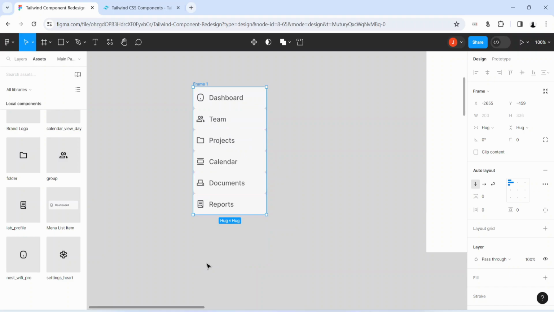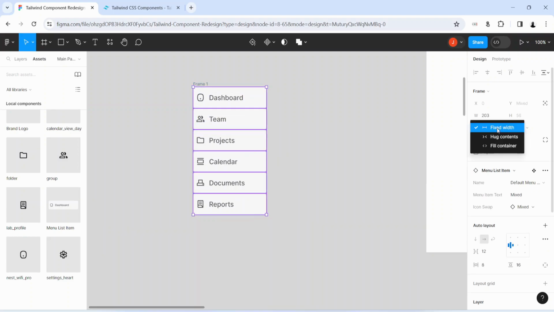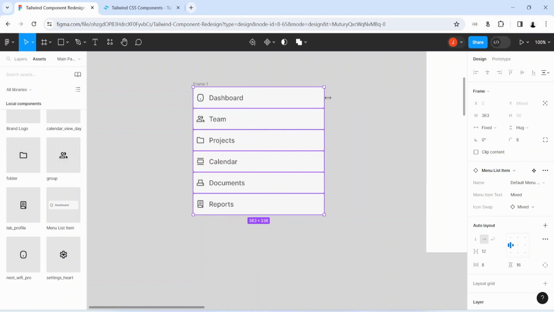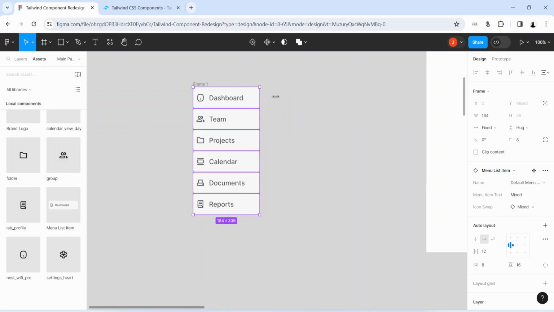And we have this. Now we need to ensure that these containers or these list items are responsive in their auto layout. So I would select each of them, then I would set their horizontal resizing to fill container, just so that when I stretch the parent container, all the list items will also respond accordingly, just like this.